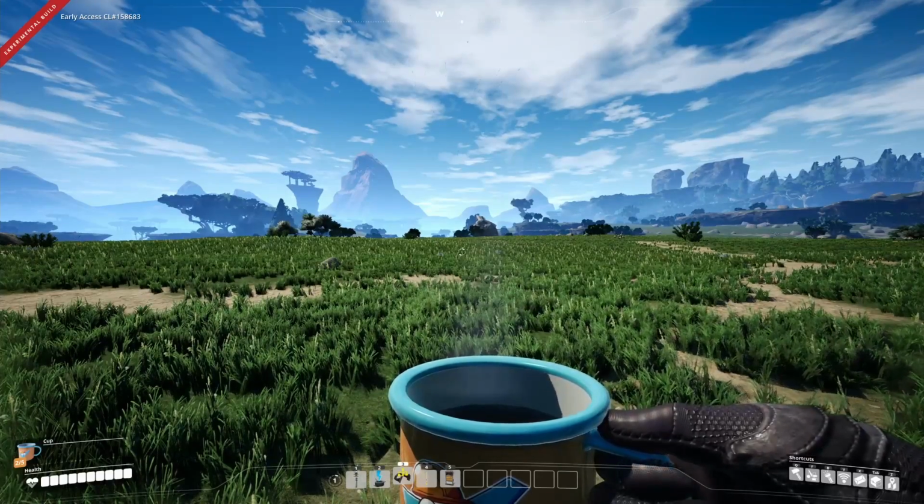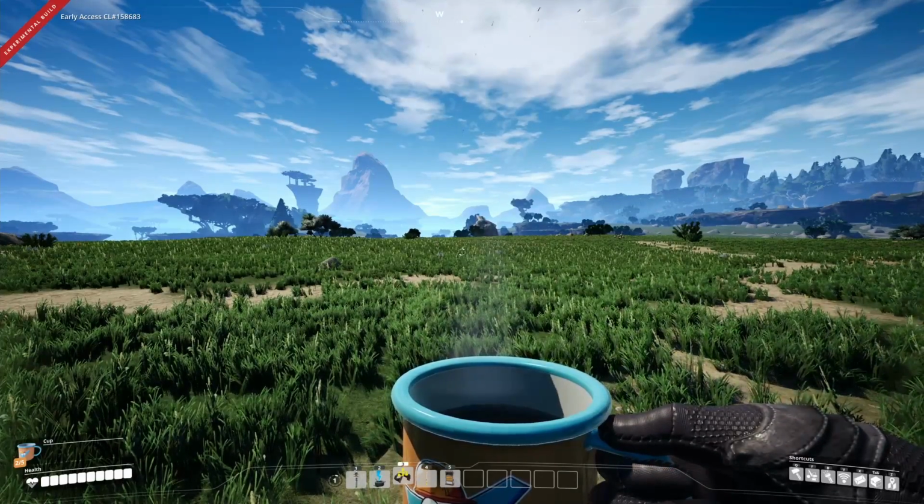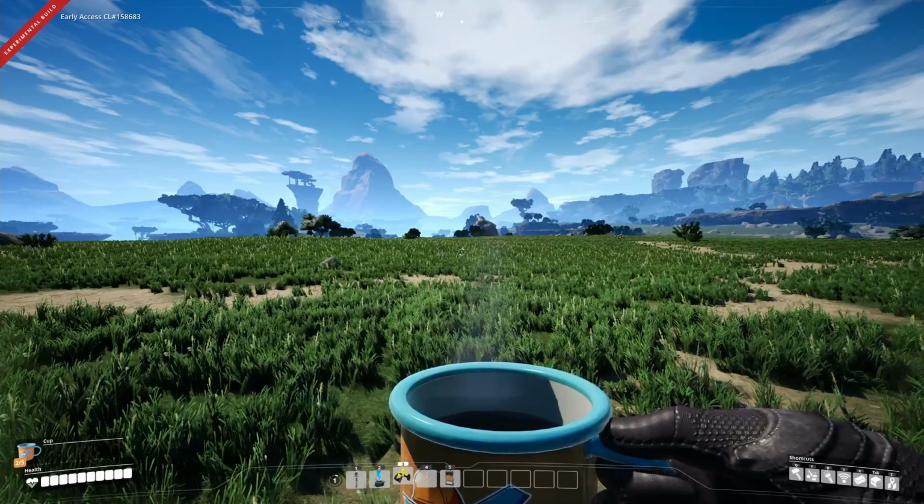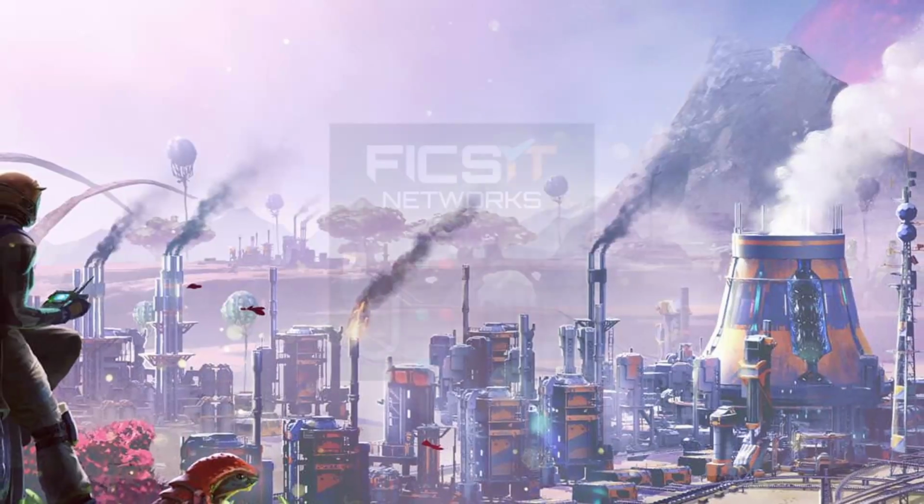Welcome to this new tutorial about FicsIt-Networks, a computer mod for Satisfactory. Today we're gonna talk about the Reflection Viewer.